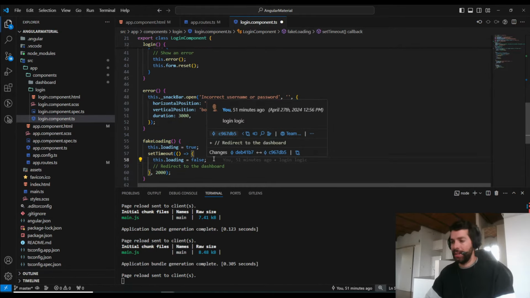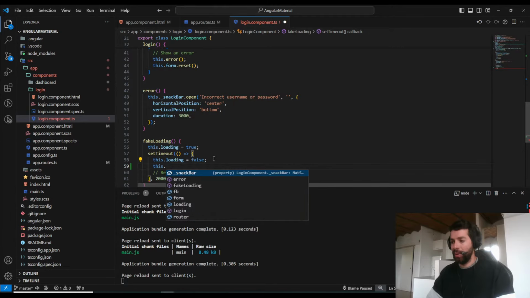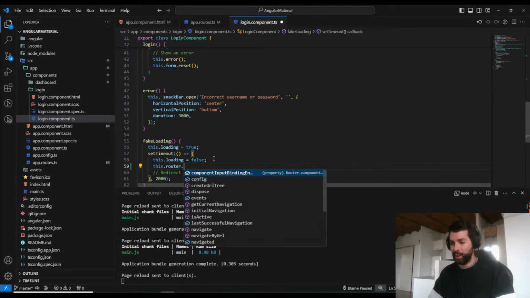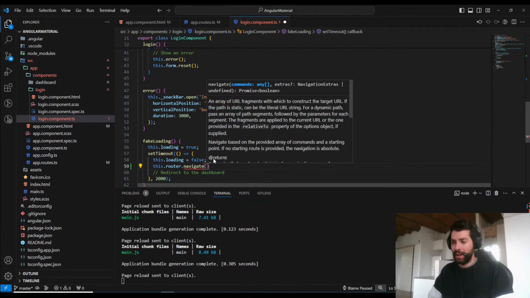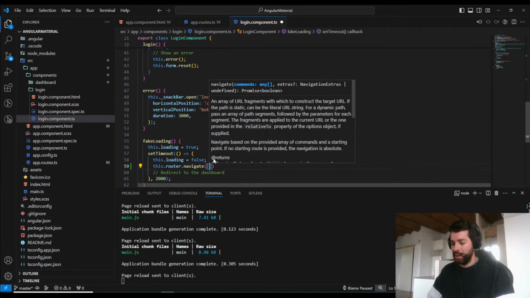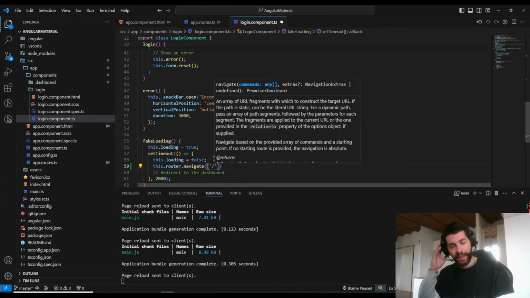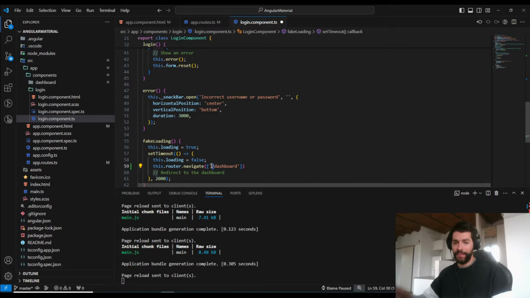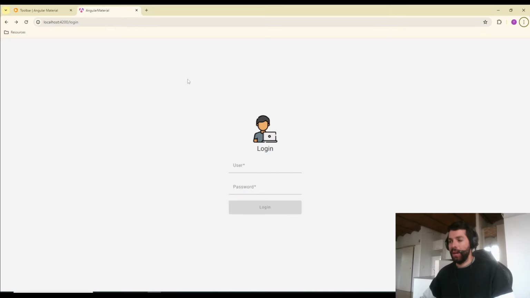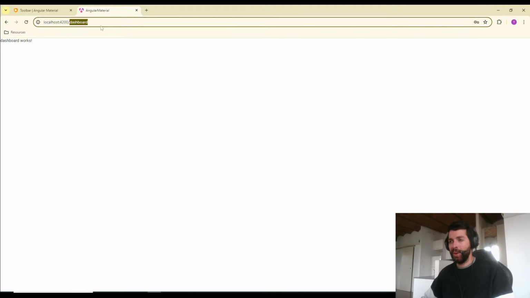Once the set timeout is finished, I will call this instance of router, and I will use this method navigate, and the syntax is between parentheses and square brackets. Here you need to put the URL that you want to be redirected to, and in this case it's /dashboard with the slash. Okay, now let's check if this works. I will put login, and here we are redirected to the dashboard.